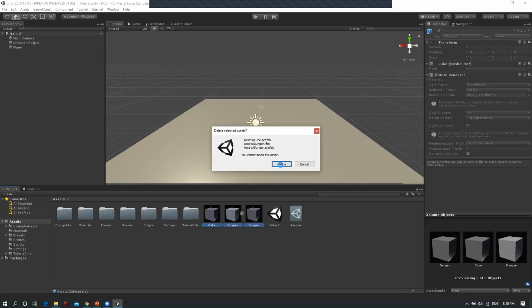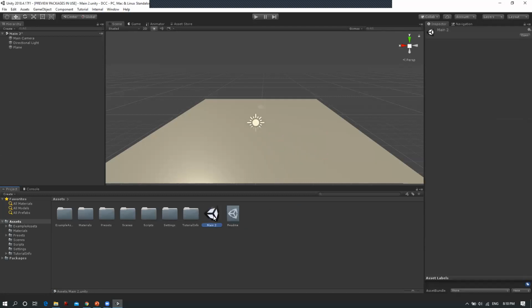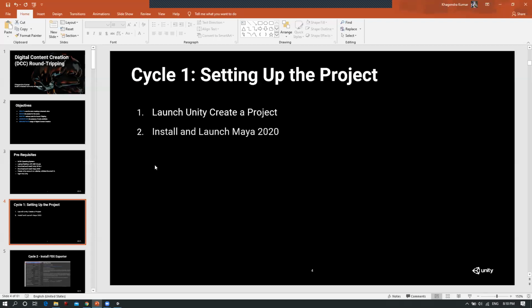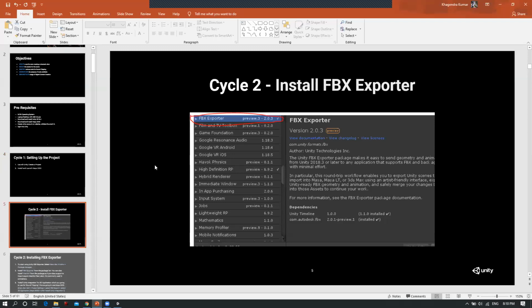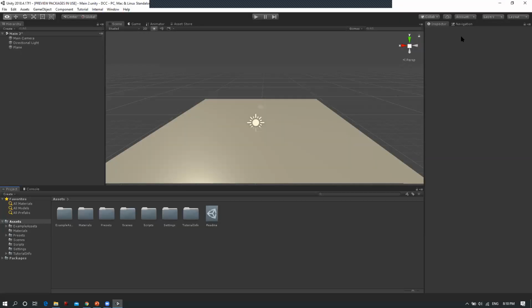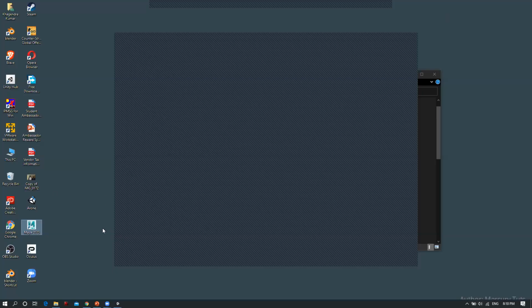Yep. Okay. So this is one scene. Let's go back to the PPT, and it says we should be launching a Unity scene. We launched it. Now whenever we do open Maya, let me open up Maya as well, and in the meantime I'll explain everything. So I'm opening up Maya as well.